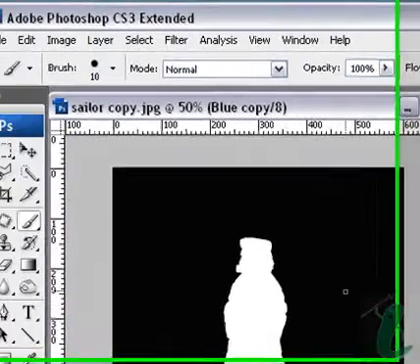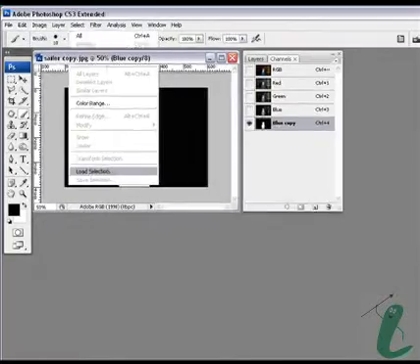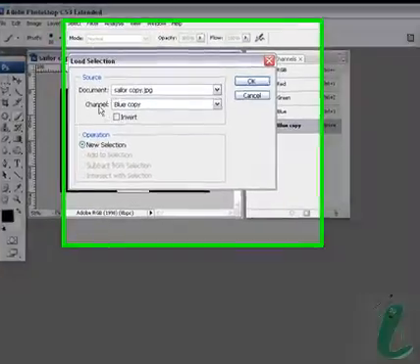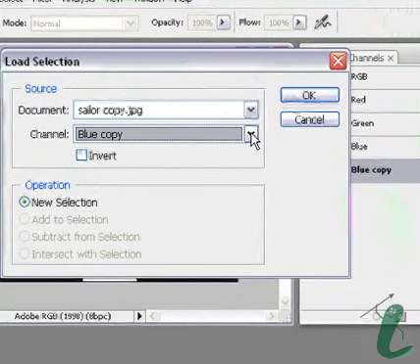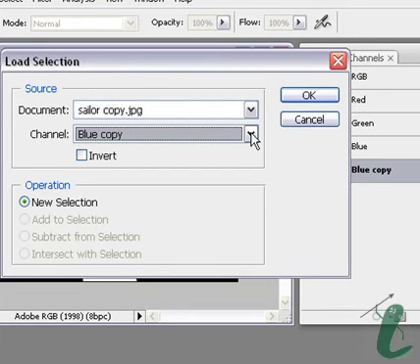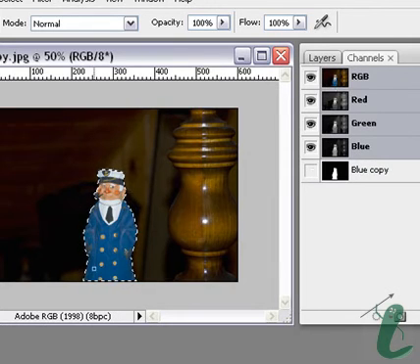I can do this another way as well. Press Control D to remove the selection. I can go up to Select, Load Selection. It brings up this dialog box and says, what do you want to load as a selection? And I've got Blue Copy selected as my channel. And I want to create a new selection with it, and so we'll just go ahead and hit OK. And same thing, there's my selection. At this point, I can go back into RGB mode. You'll notice that selection stays active.